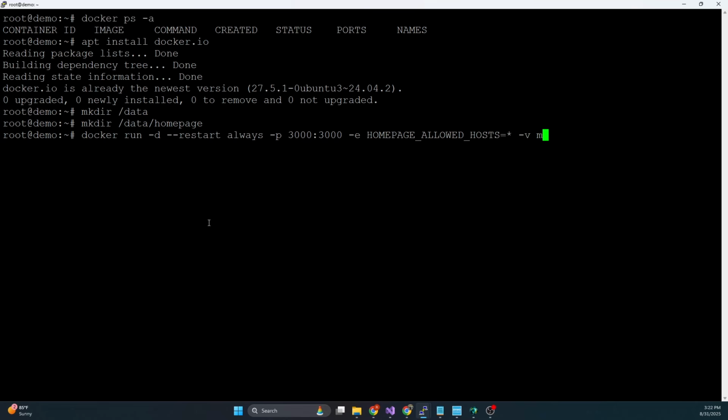And then we're going to do a -v. And I'm going to map /data/homepage to /app/config. And then we're going to give a volume mapping to docker.sock. The reason we're doing this is so that it can see all the containers that are running on this system. It's more for the container management part of it, so that we can get a glimpse into that data.